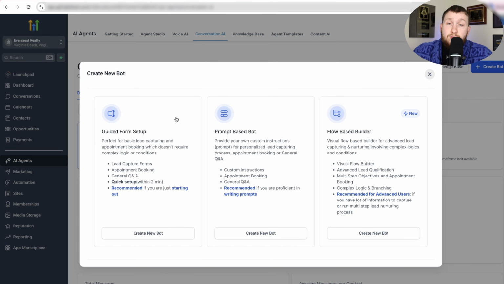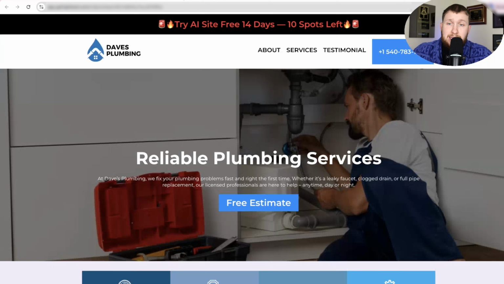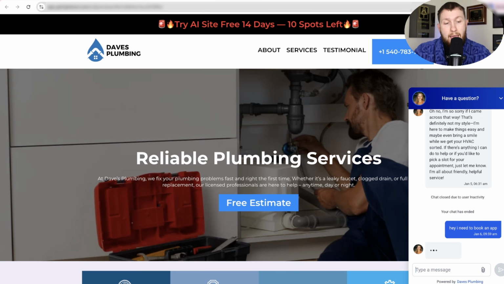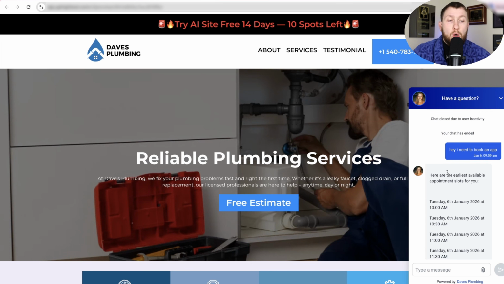So before I jump into this first one, if you don't know what an AI chatbot is, let me show you. It is this thing right here. This is through a chat widget. Check this out. Hey, I need to book an appointment. The AI bot then responds. Boom, look at that. It's responsive.